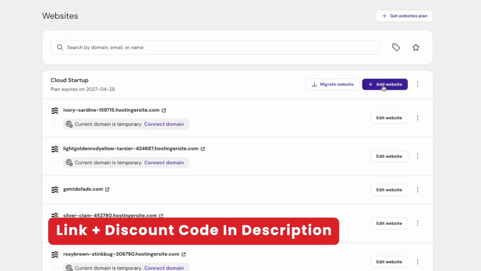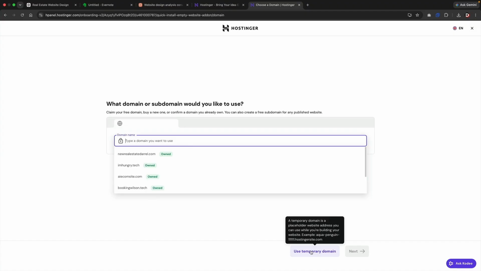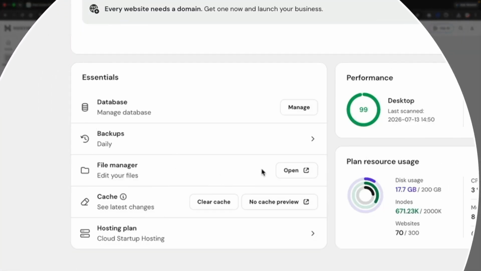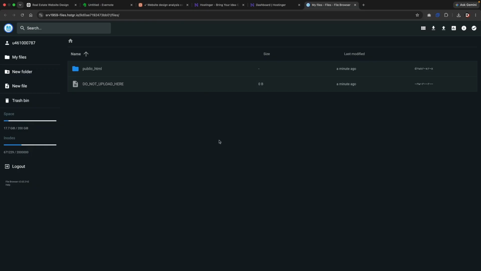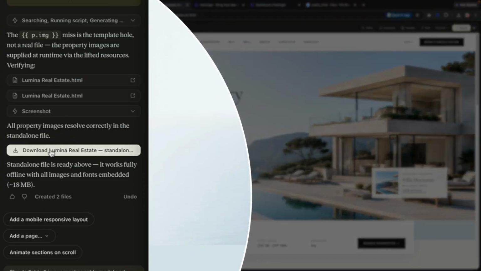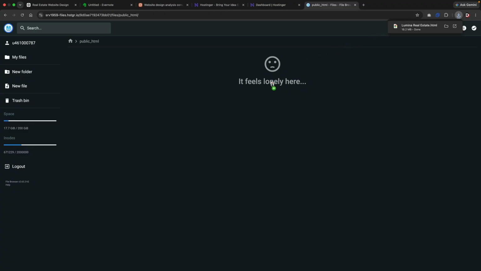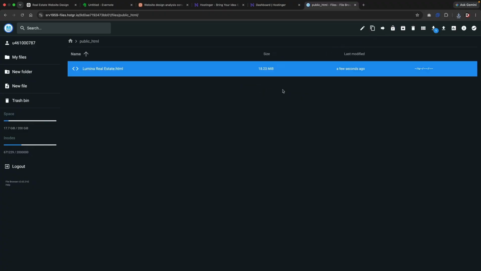But all you'll do is go to add websites, click on HTML website. In this case, I'll just use a temporary domain. Then I'll go to my file manager. I'll click on open. Next, I'll select public HTML and I'll delete this file. I will now download the HTML file. I'll click on download. Then I'll take this file right here and I'll just drag and drop it into the public HTML. All right, cool.